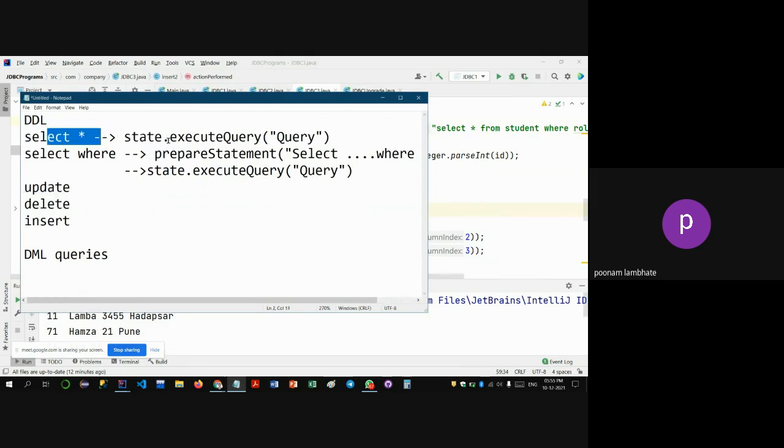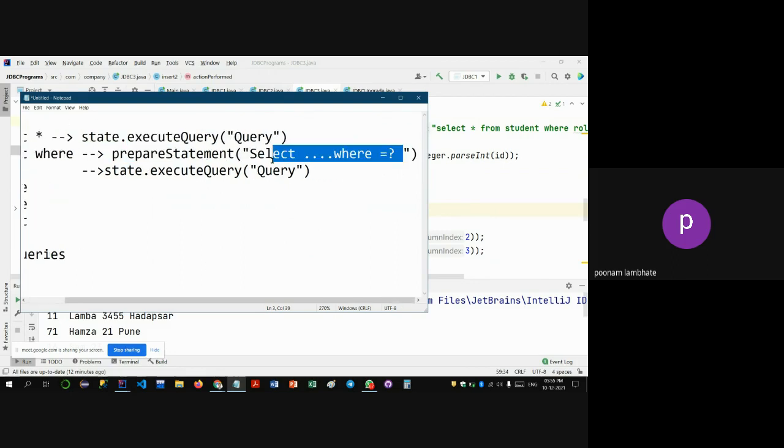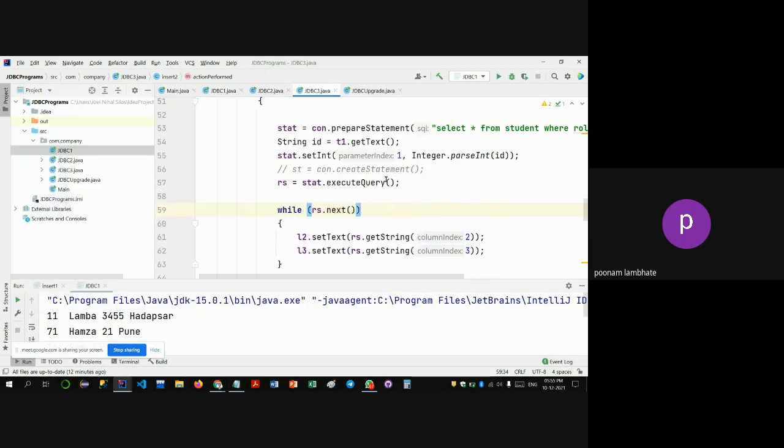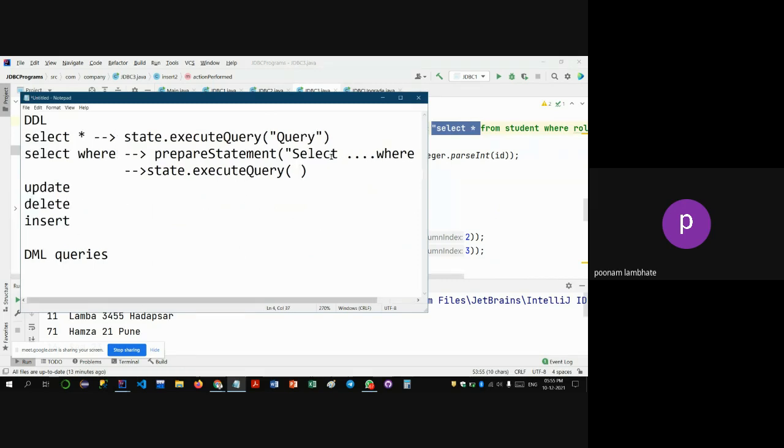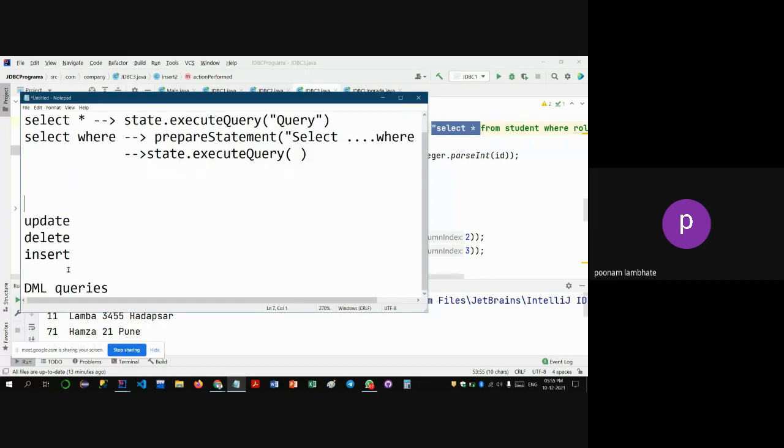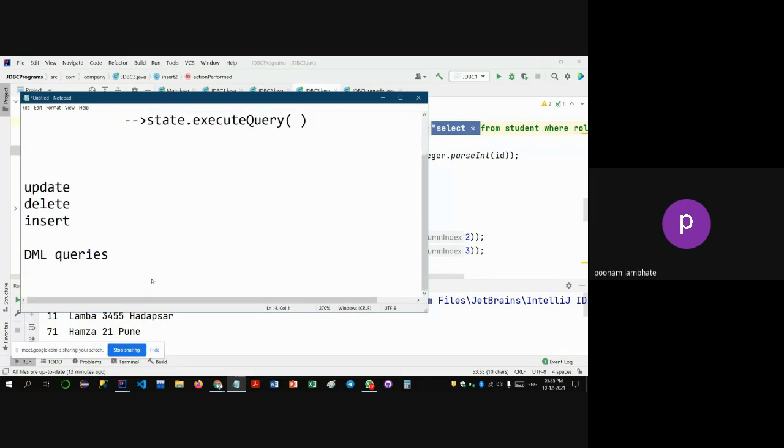Whenever you're using select, if it is select all, then only call execute query. If it is selecting only particular data, meaning you're using a question mark or placeholder, that time you use prepareStatement as well as execute query. But in the execute query, no query should be mentioned. Only the query will come in the prepareStatement. Here, no query. And if it is your update, delete or insert commands, that time you have to call the method execute update.